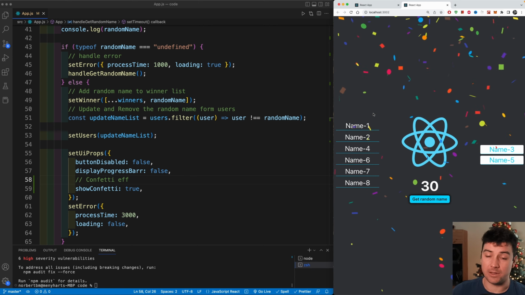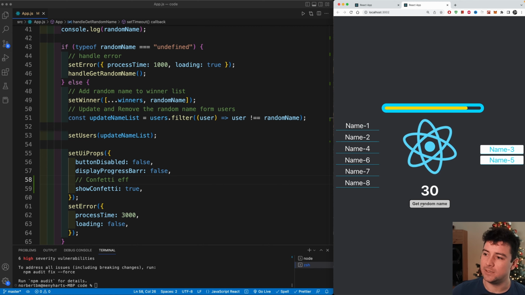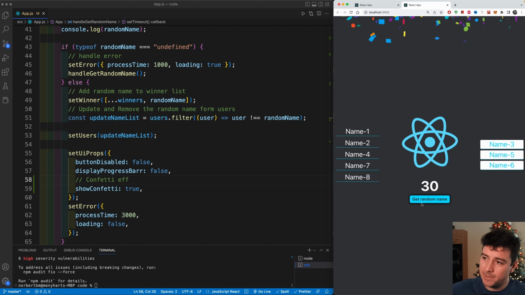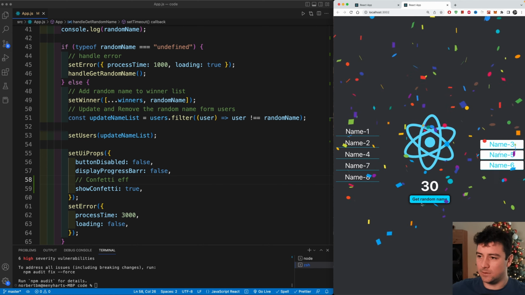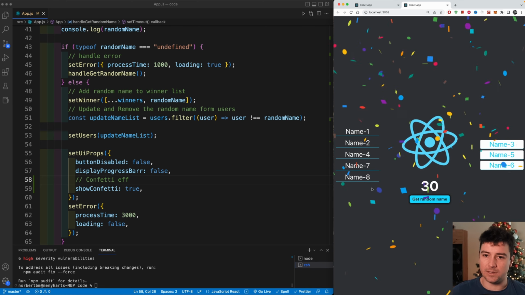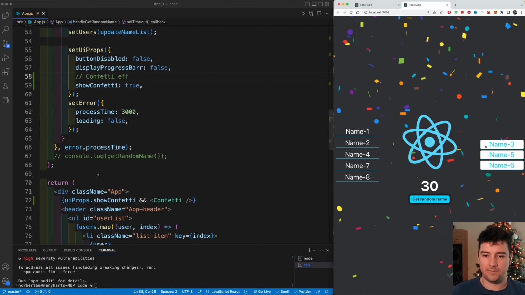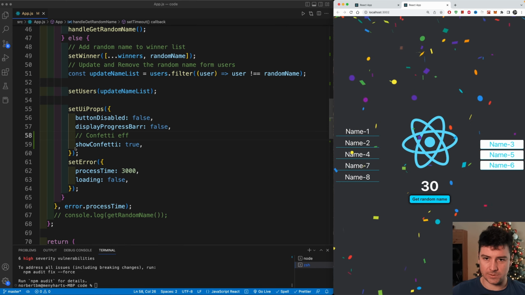How can we stop confetti now? If I click only on get random again, it's going to stop the confetti, but this is not what I want. I want the confetti to stop after the winner was announced. So it's going to fall, and then I want it to stop right after it's falling. This means that we need to use set timeout again.